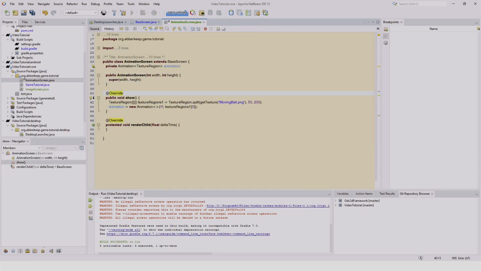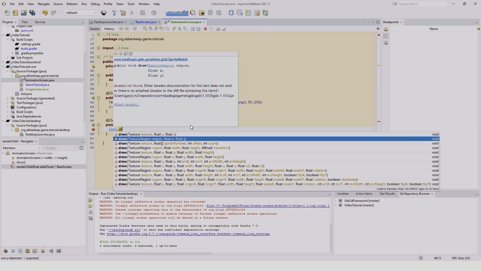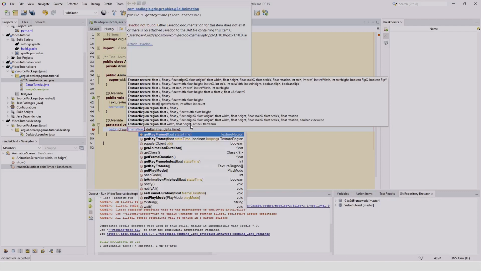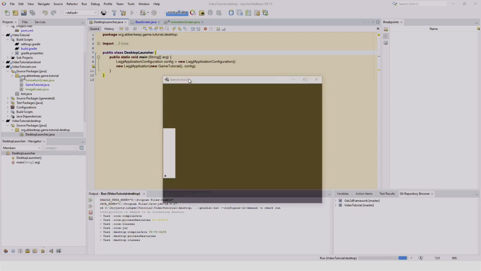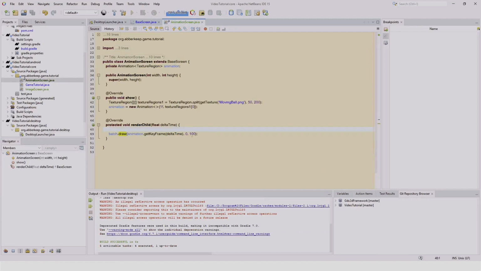And then in our render, we do our batch, we draw, we're into our texture region, and here you want to use animation.getKeyFrame, and then you give it a state, which essentially is the delta. Move that up a little bit. Now we'll render that. Now you can see it's not moving. The reason behind that is that the delta time roughly stays the same. It's the delta for that frame.